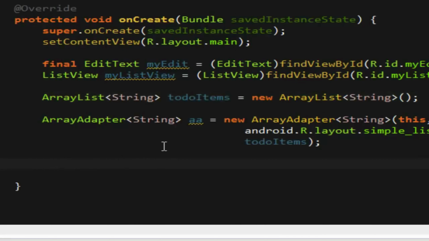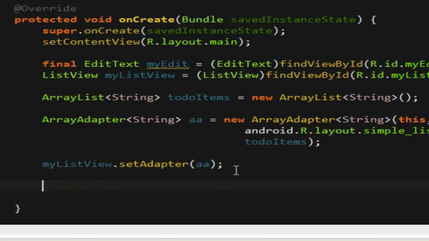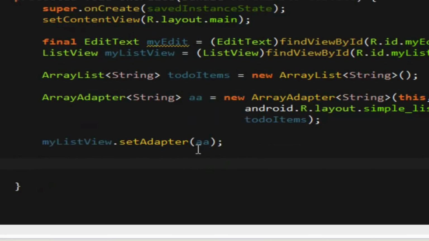Now, in order for this to work, we have to set the array adapter. So to do this, we will say myListView.setAdapter, and then pass in the adapter, the array adapter. That's it. Now we're almost done here, so I pray you be patient with me.